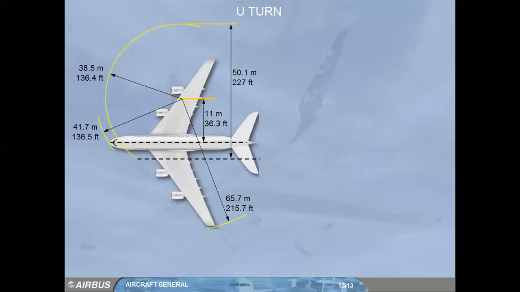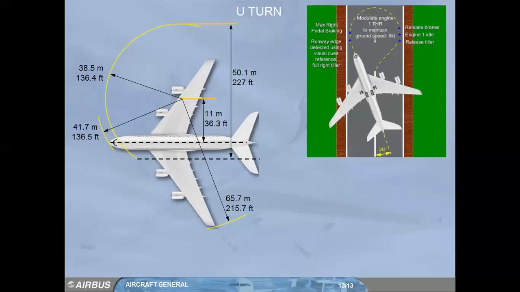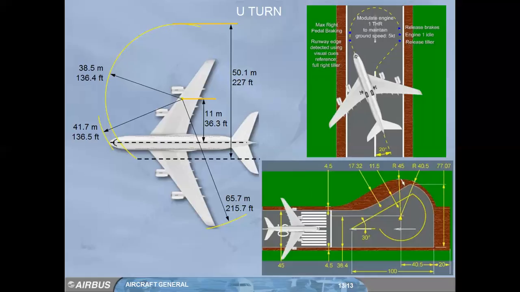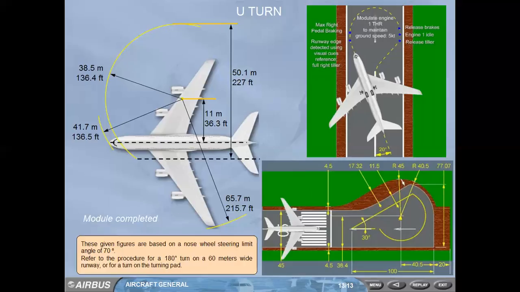Given figures are based on a nose-wheel steering limit angle of 70 degrees. Refer to the procedure for a 180 degrees turn on a 60 meters wide runway, or for a turn on the turning pad.